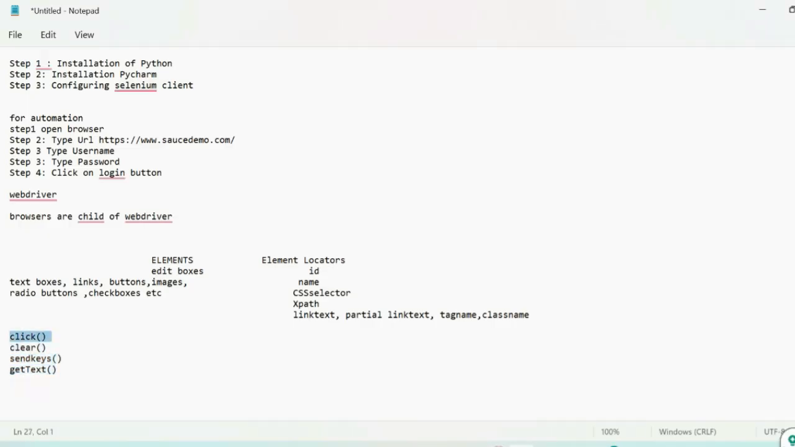Actions are: click, which is to click on the button. Clear is to clear if something is written over there. Send keys is to type something into the element. And last is get text, which is to fetch text from the element. If you want to fetch some text message or error message or text written over the element, it's get text. There are many actions that you can perform on elements, but these are the most common actions that we perform.